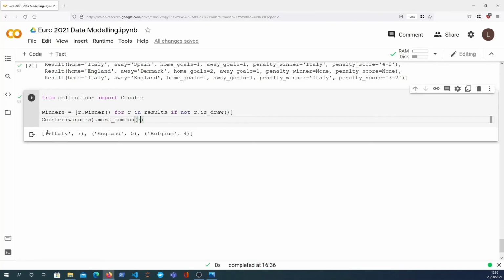That will give us the 3 teams that won the most matches at the Euros. So now we have Italy, who won 7 matches, England won 5, and Belgium won 4. So very useful functionality here.